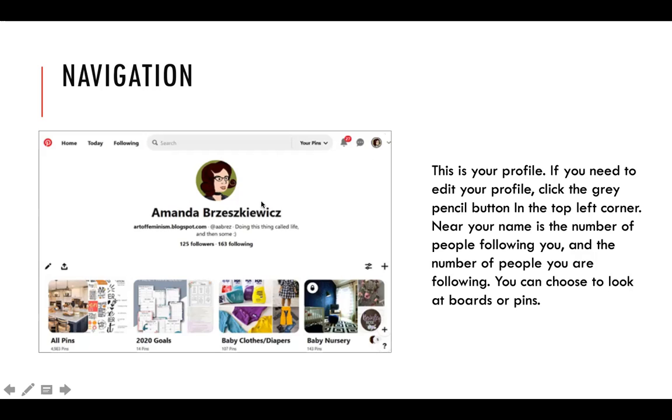This is a photo that I put in there a really long time ago. It's just a little emoji type photo of myself that I created. So you click on the circle up in the right corner to see your profile. And it tells you some stats, like I have 125 followers and I'm following 163 people.